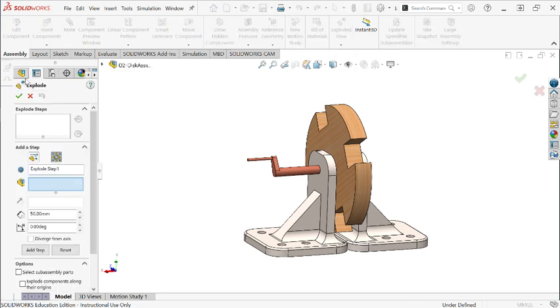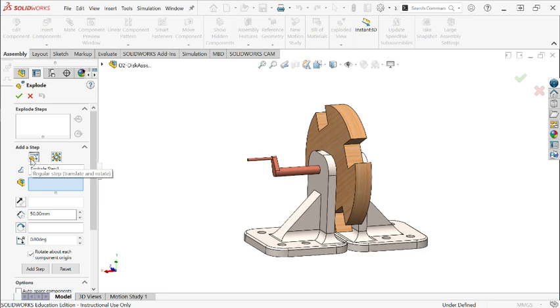And you notice here the feature manager now changes to an explode feature. We want to start out with the step feature because we just want to move one part linearly. We will get to the radial feature in a minute. But we want to first select our step because we just want to move a part linearly. We can do it with multiple parts, but for this one we're just going to pick the one part.